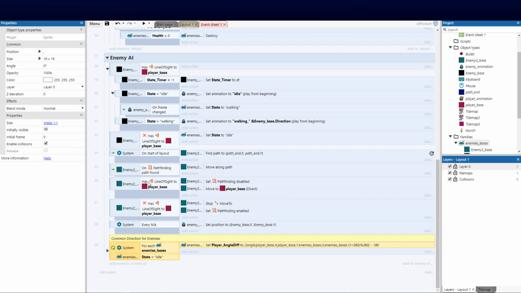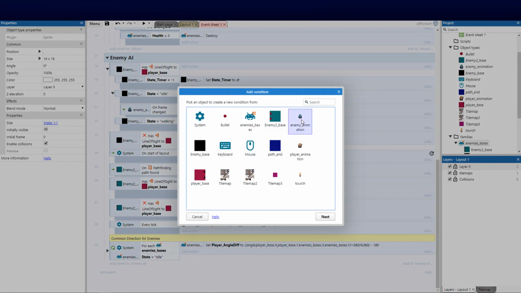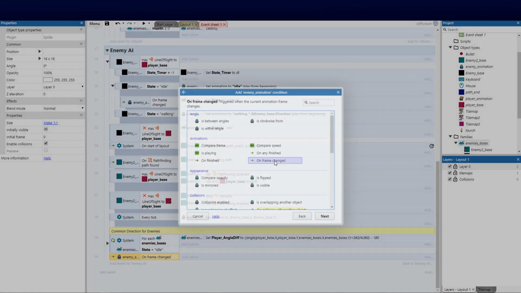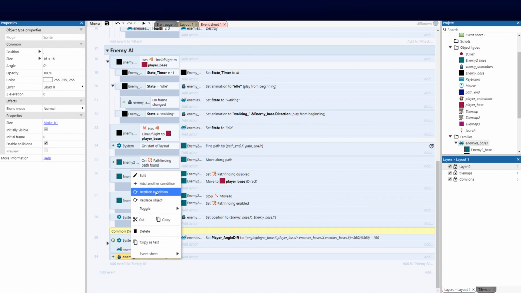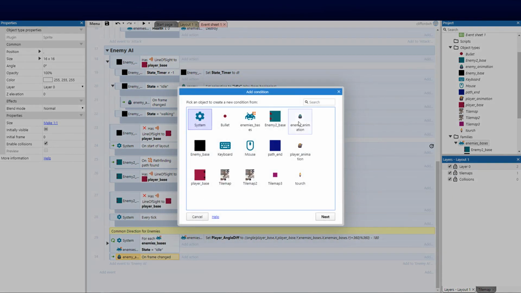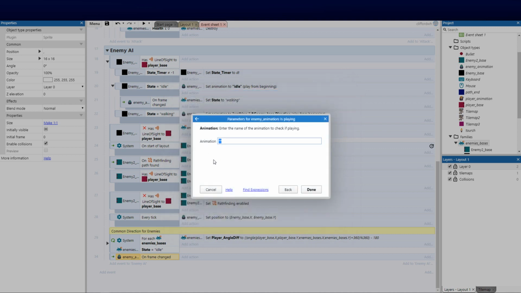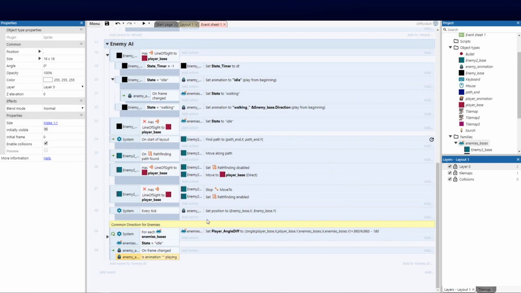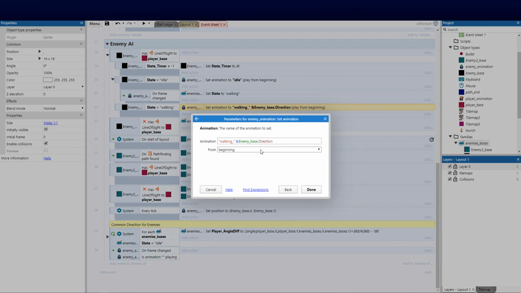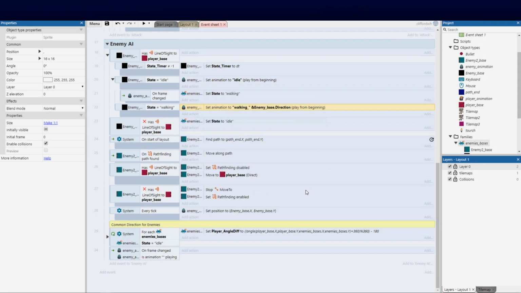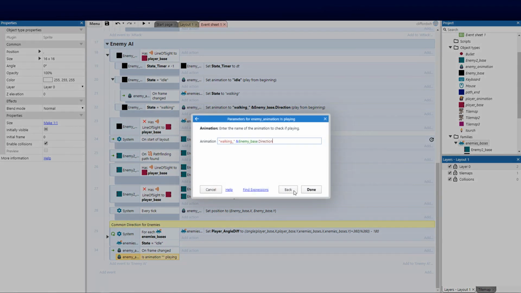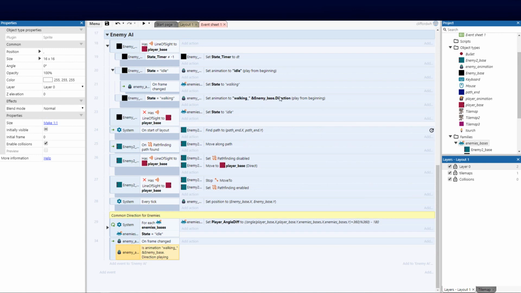So here we need to add an event because we're running the animation here. You can see when state walking, play the animation. So let's say add enemy animation, and we're going to go on frame changed. Let's add another condition, enemy animation, and we check to see if it's playing. Here we're going to select the walking animation. I'm just going to click done and copy it straight out to save time. So we're going to copy that animation, the enemy base walking animation, because we know that it's walking with the direction of the global variable.